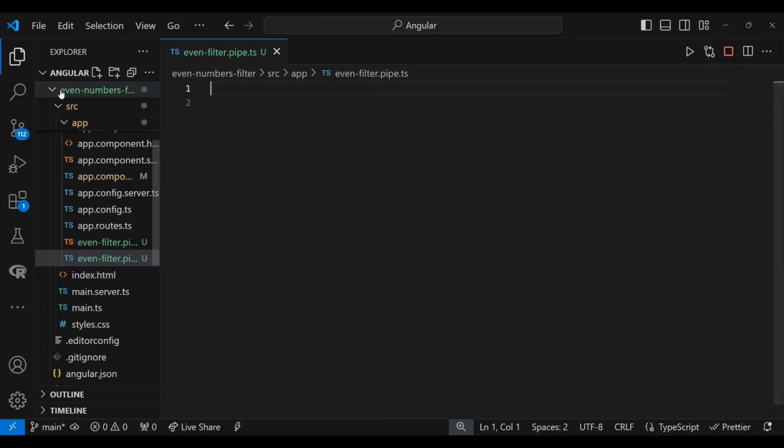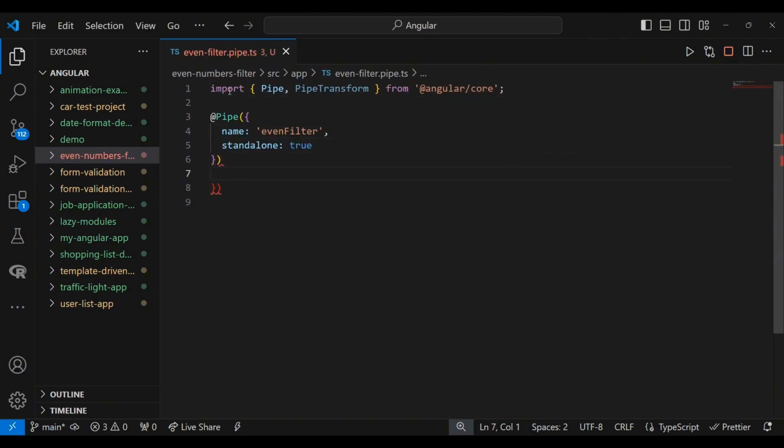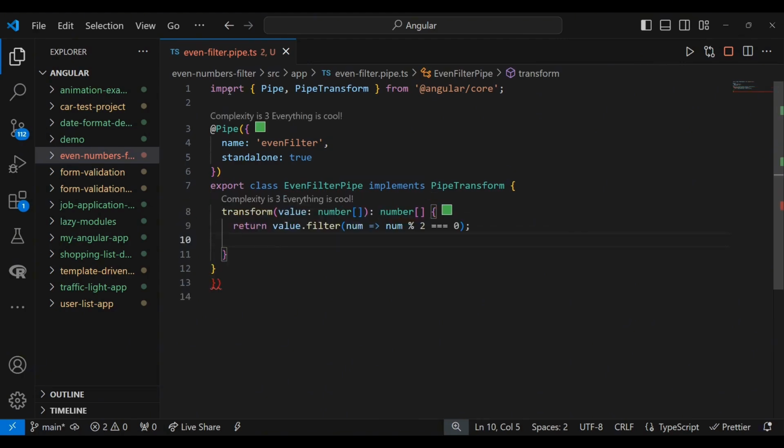Angular pipes are a powerful tool that allows us to transform and filter data directly in the template. These pipes are akin to a set of plumbing systems, filtering and transforming data flow before it reaches its final destination. In our example, we created a custom pipe called even filter pipe that filters out even numbers from an array of numbers. The transform method within the pipe uses the filter method to iterate over the input array and return only the numbers that are divisible by 2, i.e., the even numbers.